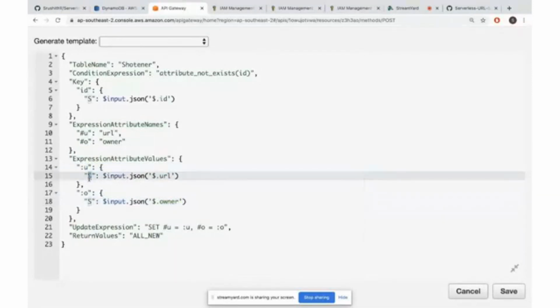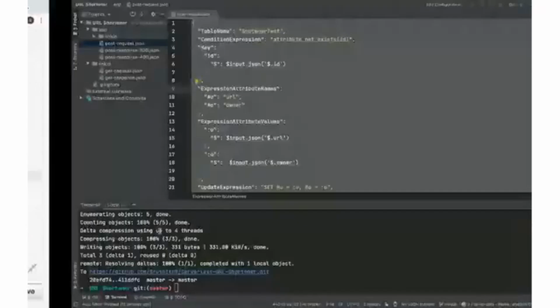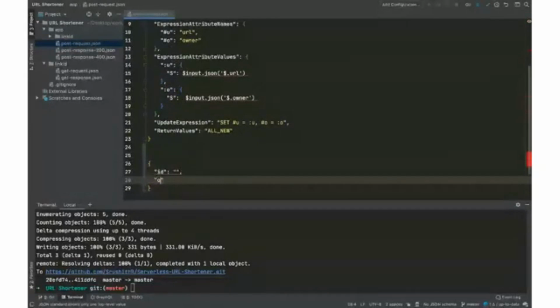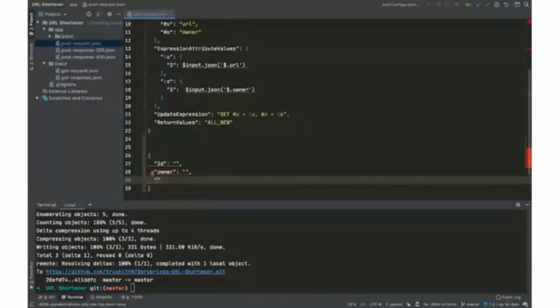I hope you have understood what this does. So it basically converts something like this: ID, and then owner, and then we have the URL.